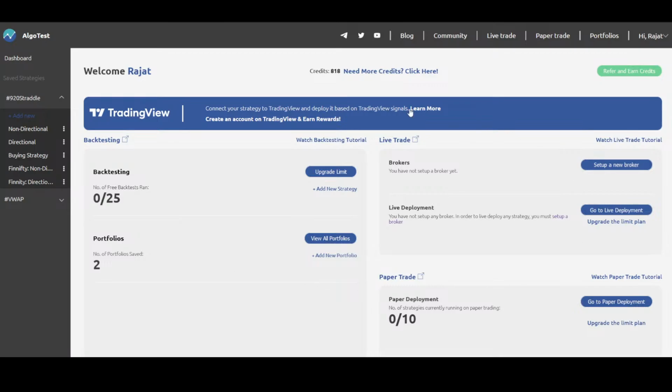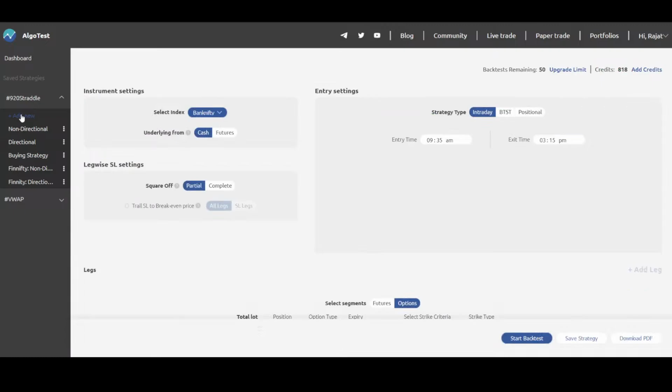So this is the dashboard that we have. I'm just going to add new over here and make the strategy. The strategy is very simple. If the RSI on the 5 minute time frame for the Bank Nifty crosses 70, then buy the at the money call.